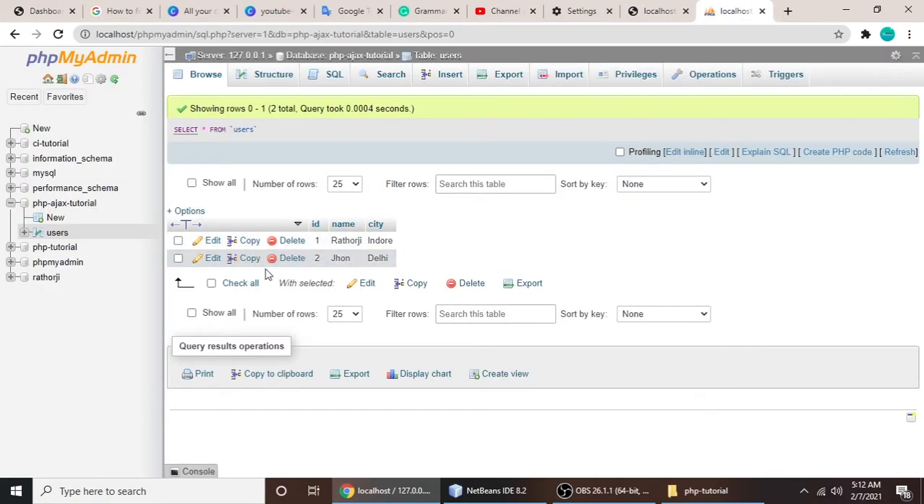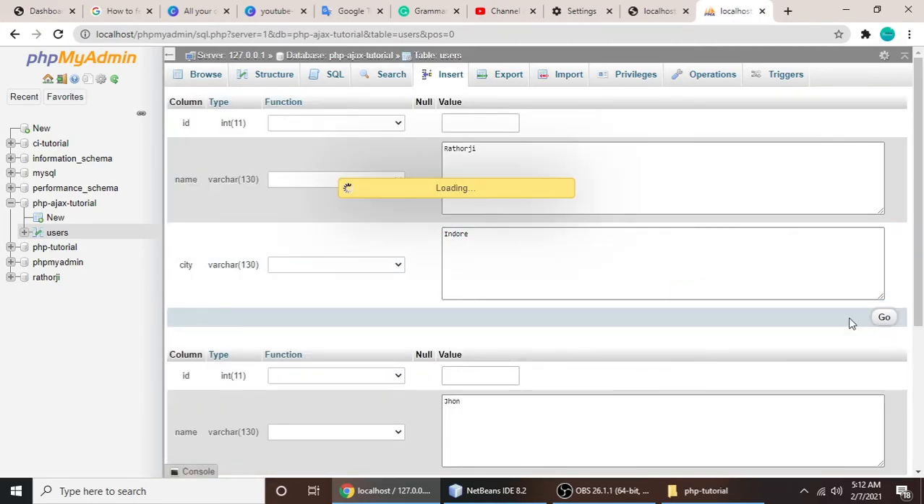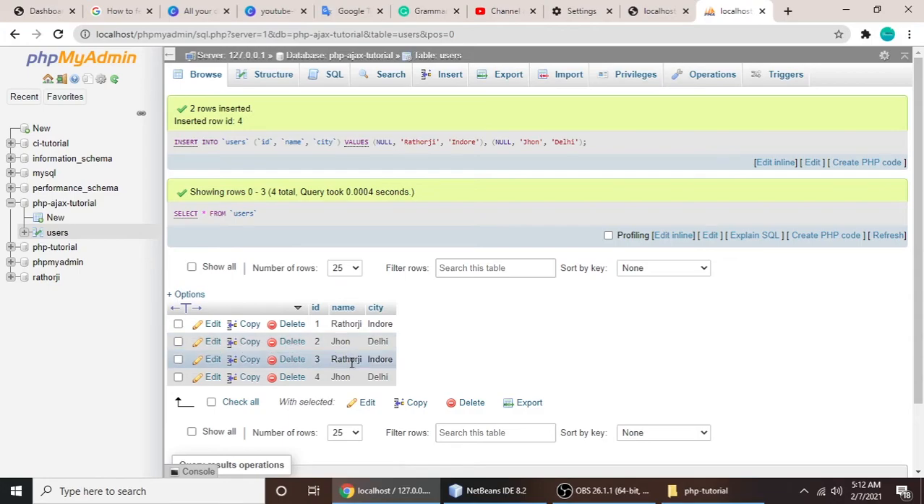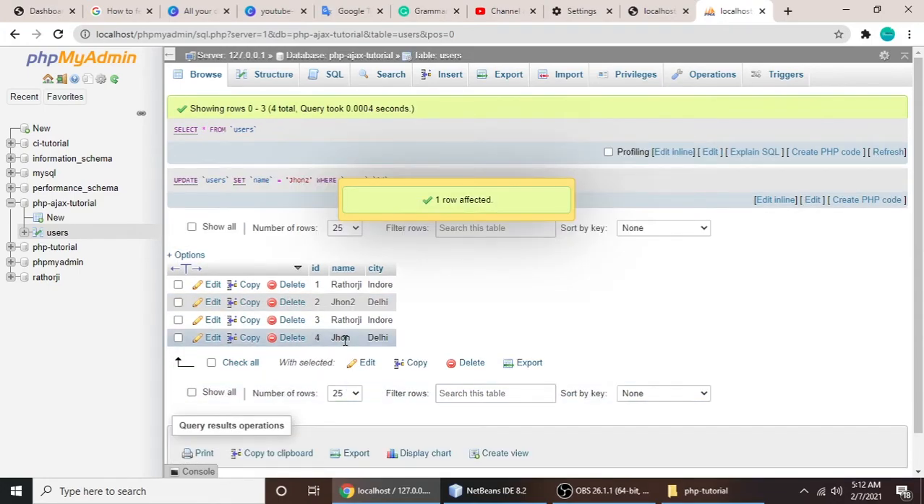If you want to add one more, let's copy, and you can change it to John 2 and something else, and it will show all the data.